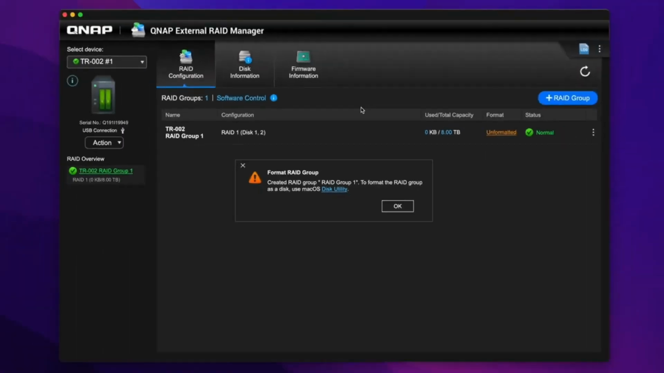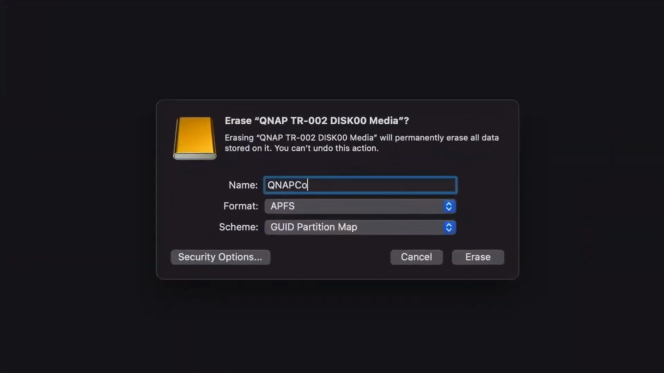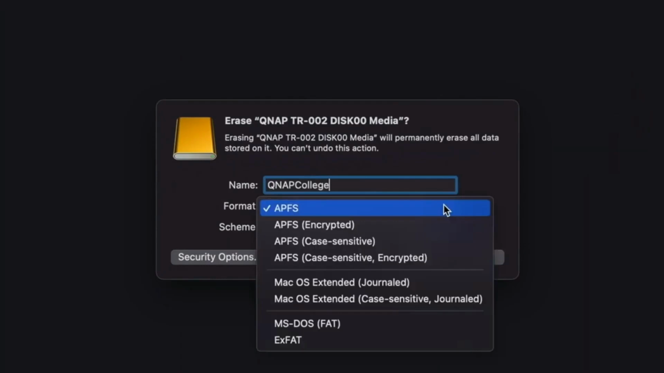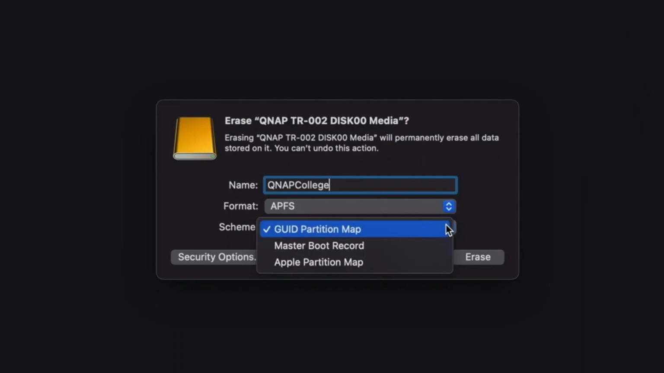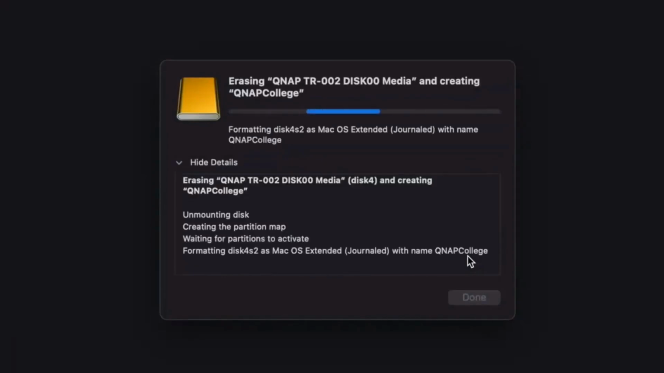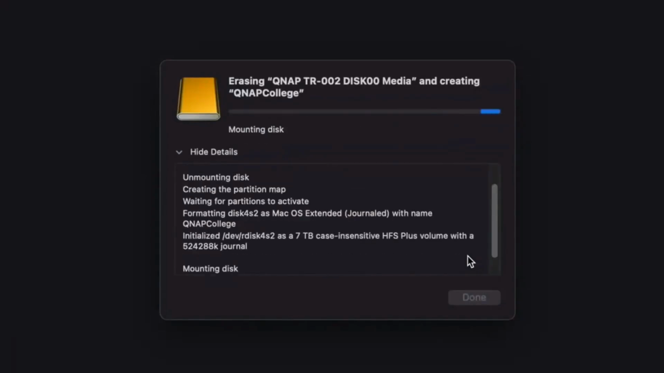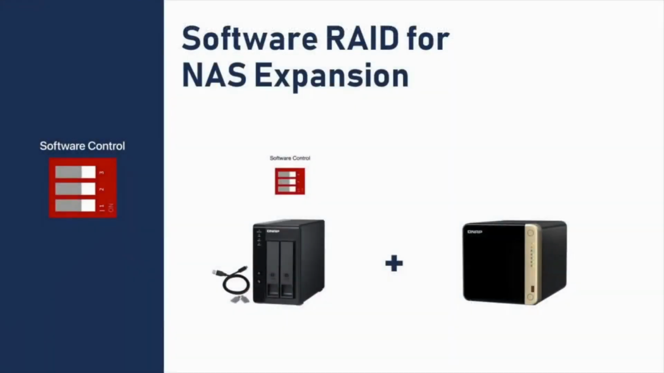I'm on a Mac, so I'll do this with the native Mac utility application, Disk Utility. I'm going to name the storage space QNAP College. I'm going to format the RAID group for Apple File System for performance, and I'll just leave the scheme as the more commonly used GUID partition map. The storage device is now ready to be used as external storage.